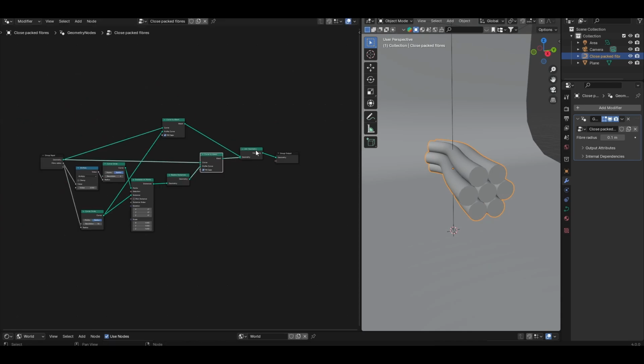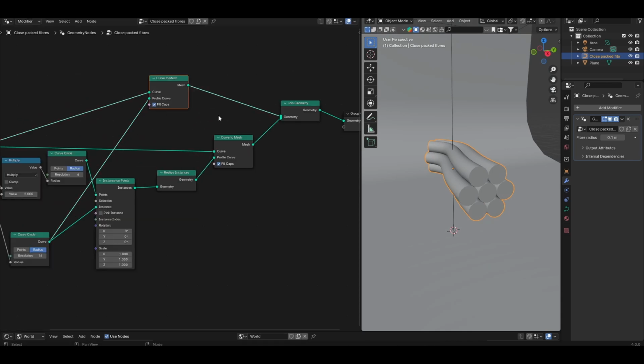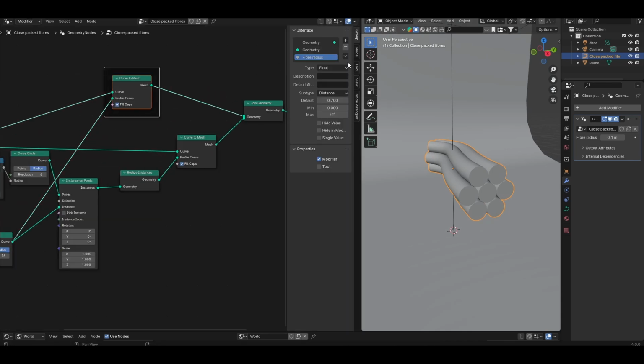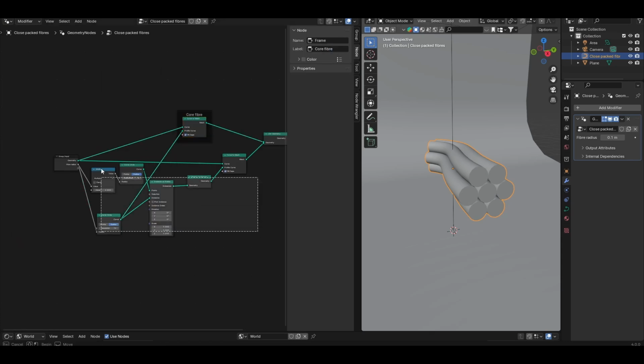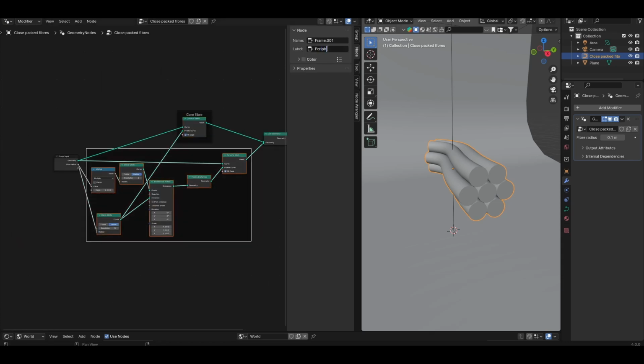So just for some housekeeping, I'm going to go ahead and frame this top one with Control J and rename this frame core fiber and all of these nodes underneath the peripheral fibers.